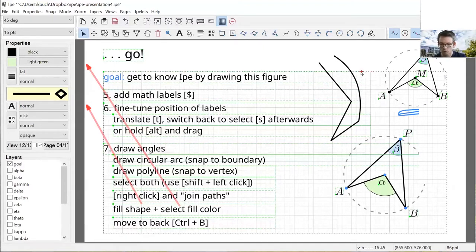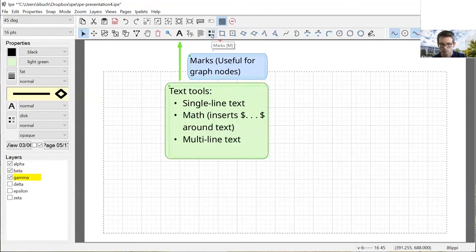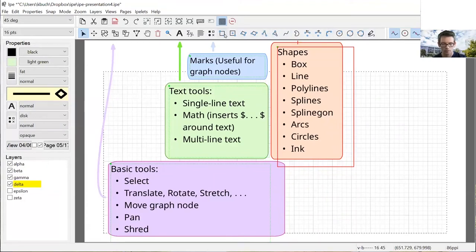Now let me just go through the features and interface briefly. So we have the markers here, which we have used. Then we have the three different text tools. This is just if you want to have text labels. If you want to have math symbols, in particular math labels, you would use the mathematical symbols. If you're making slides and you want to have actual paragraphs or lines of text, then you would use the paragraph feature. So these here, this is a paragraph.